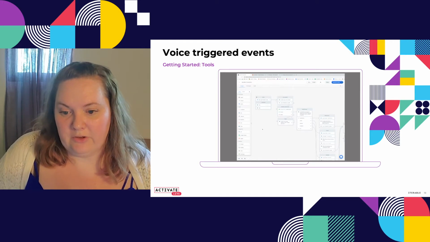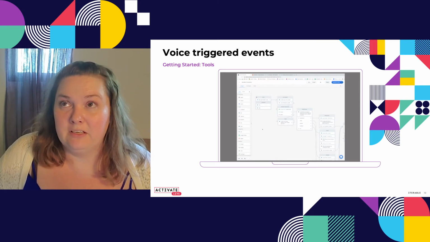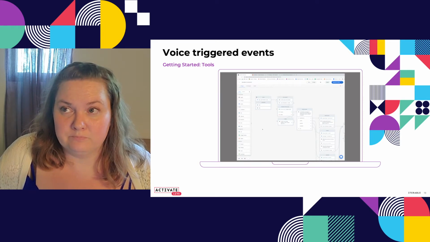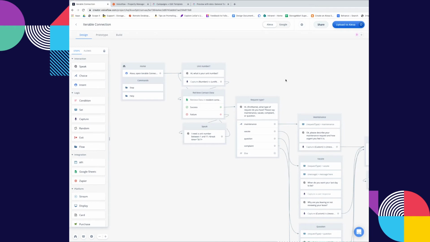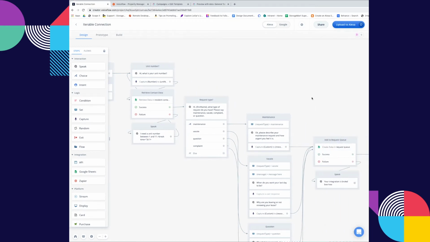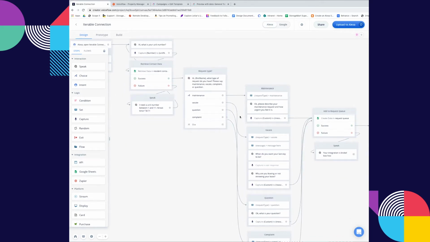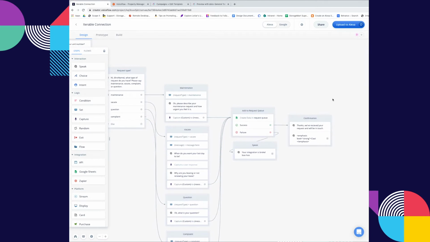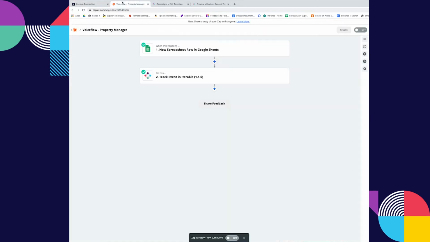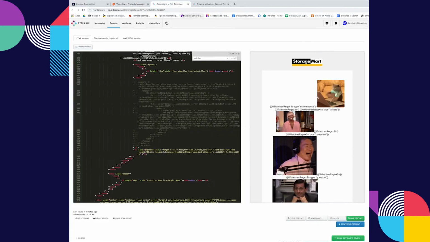And I built out a workflow for a property management company for customers to come in and submit a complaint or a maintenance request. And we ask for the type of request. We route it to the appropriate message. This is just a proof of concept, so I used a Google Sheet from my database, and they have pre-built integrations for that. And then as soon as we capture their type of request, it adds it to our Google Sheet, and then it triggers an event in Iterable.